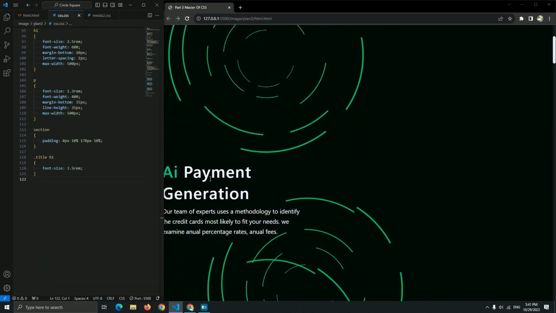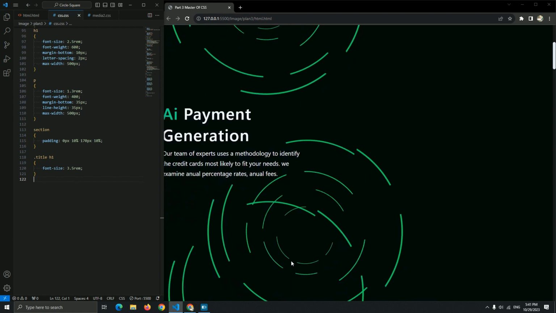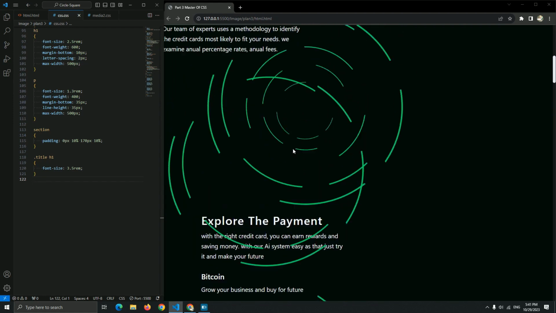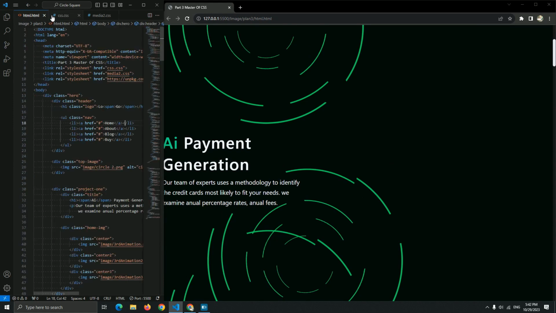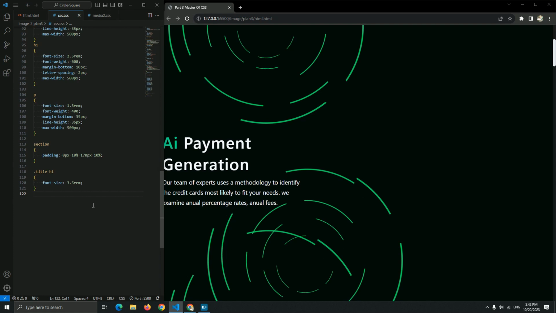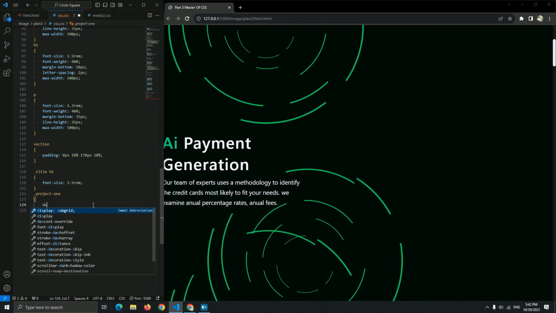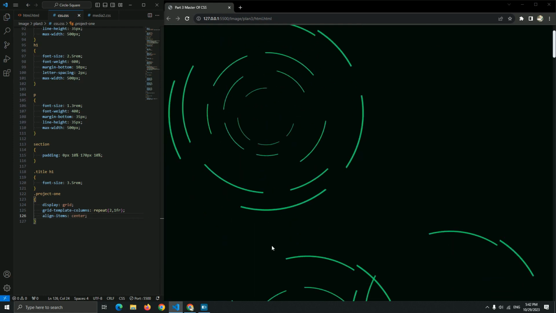Okay guys, now before styling this image to be on top in the header of this logo, let me first add a display grid for this title and add this image in the center, as you can see it right here. So let me name it project 1. I think I named it project 1. Yes, project 1. Let me call project 1 to add a display grid, and let me add the display grid and the grid template column, repeat to 104. And now align item center.